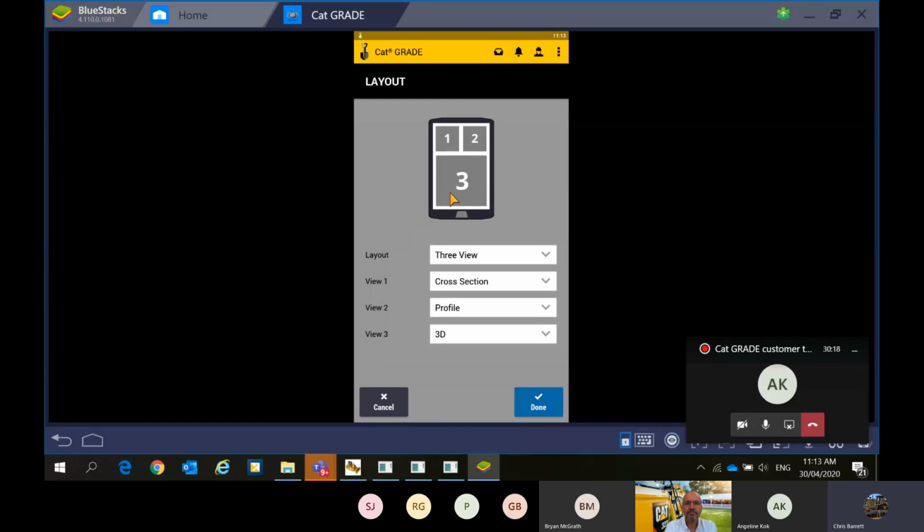At the moment, we've got that on 3. If I wanted to change that to a more simple 2 view or to 1, that's where I'd go in and do that layout. So I'm going to leave that on 2 for now.